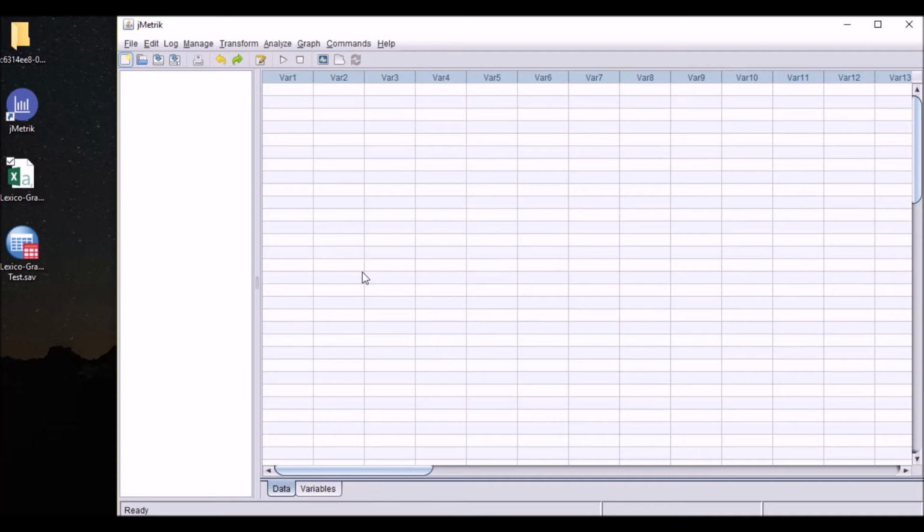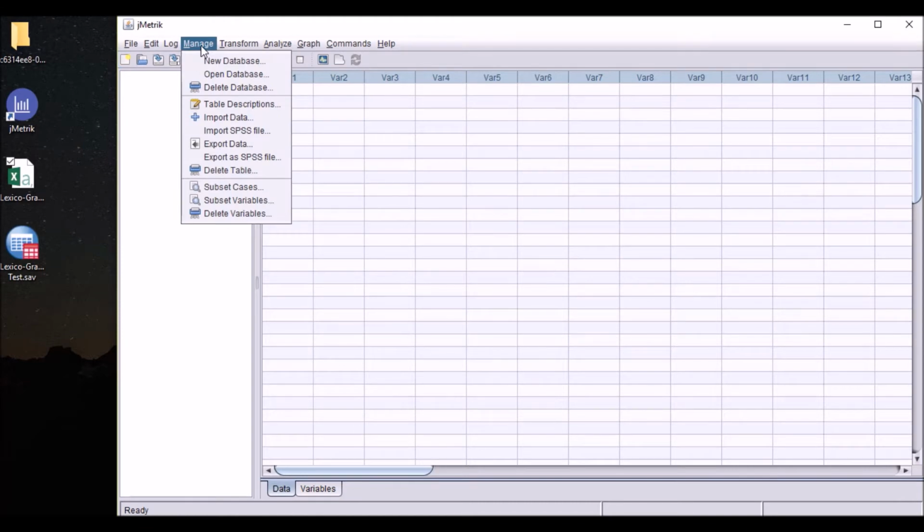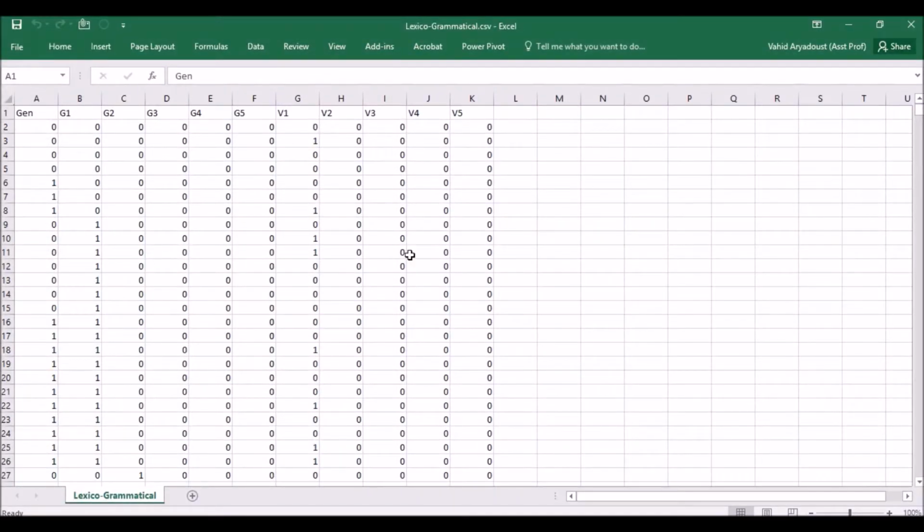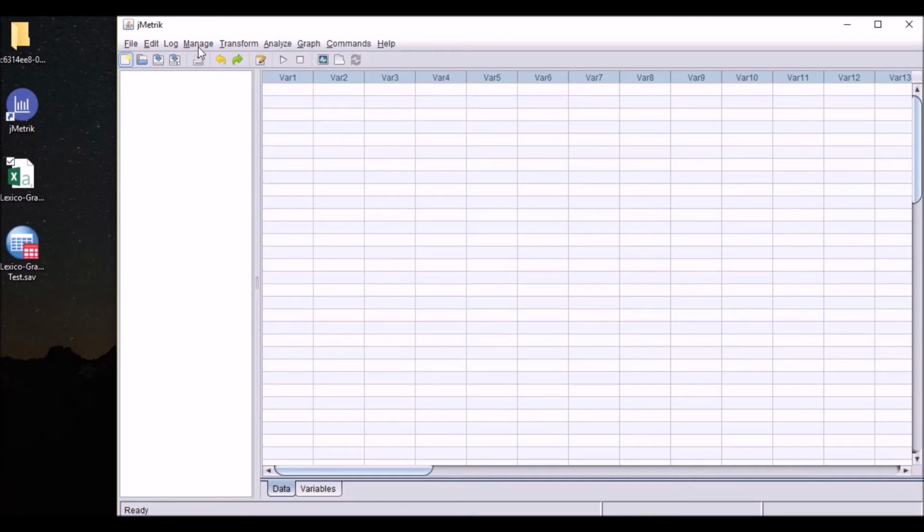As I mentioned in the previous video, in order to use the software package, we have to create a new database. The database that I'm going to create is for this data set. The data set has 10 items, 5 of which are grammar items and 5 of which are vocabulary items. And there's also a gender variable. So let's get started with jMetrik.